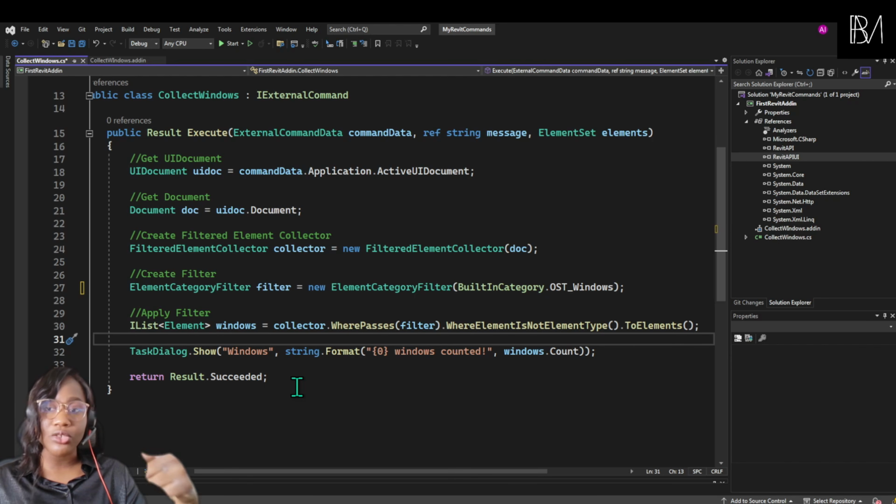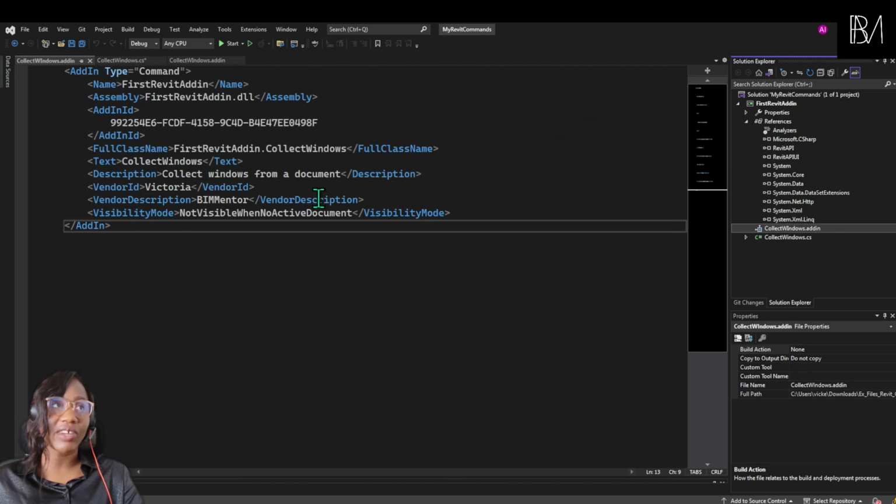So to round up, I'm just going to show you, okay, now you've written your code, how do you actually get it to run in Revit? For that to happen, you need what is called an add-in manifest file.